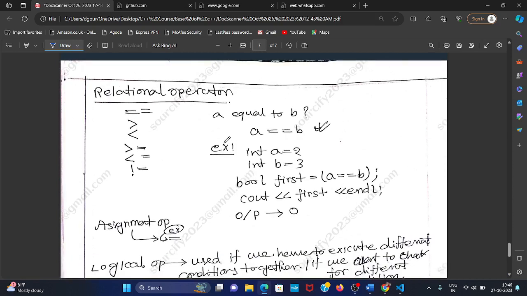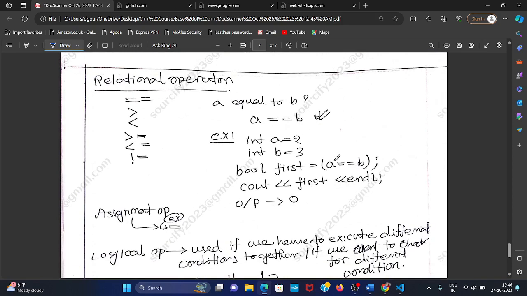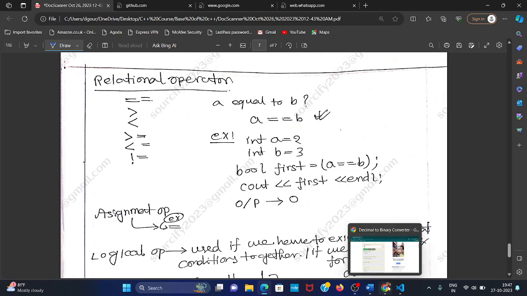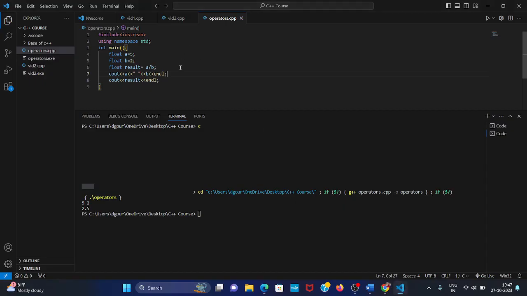Relational operators are for checking. If we want to check whether A is equal to B, we can write it. Also if A is greater than B, less than B, greater than or equal to, less than or equal to, and this is the not equal to sign. Remember it. So this is the program, like int A equal to 2. If we store this, after that, bool first equal to this, it will check actually. And why are we using the bool type? Because bool is used for checking yes or no, meaning true or false.